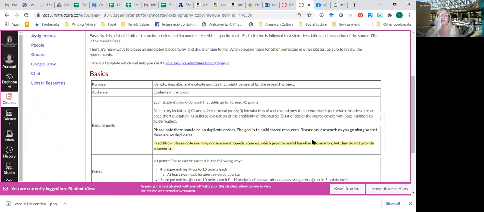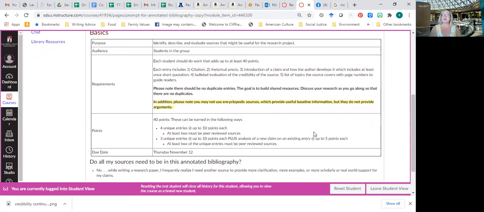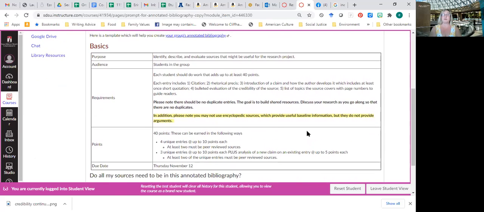The purpose of an annotated bibliography is to read sources and understand how valid they are and how they can be useful to you. You're going to be sharing those on a group page, and that way, when you find a source, your group also finds a source. This assignment is worth up to 40 points, and every entry is going to include a citation, a précis, and an introduction of a claim and how the author develops it, which includes at least one short quotation. And then a bulleted evaluation of the credibility of the source and a list of topics that the source covers with page numbers to guide readers.